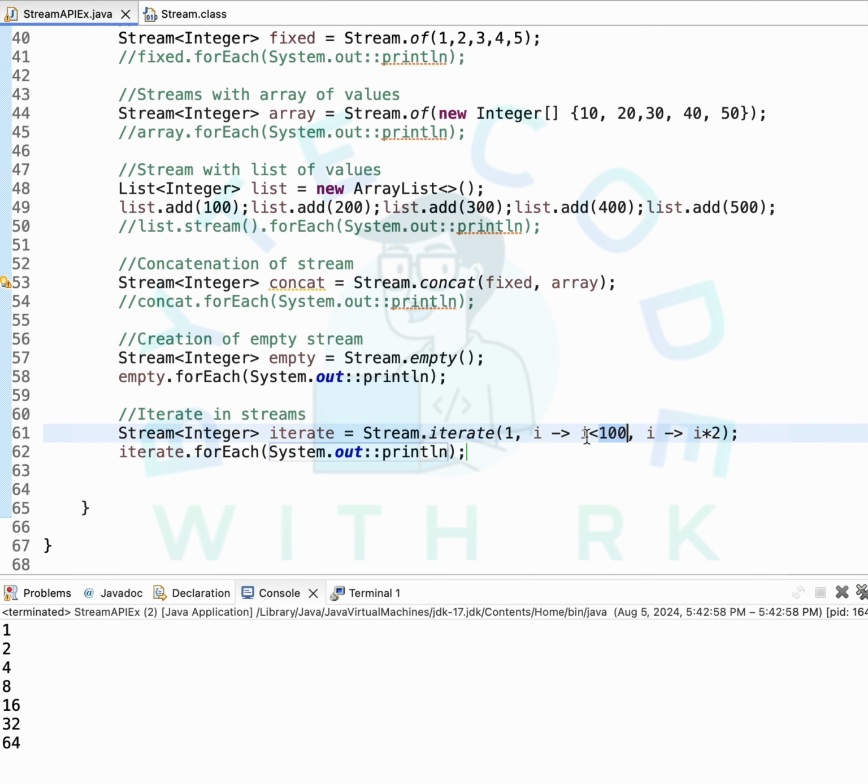128 is less than 100 which is false. So the condition is failed, right? It will not print further elements, so it will come out of the loop. So this is how the iterate works.